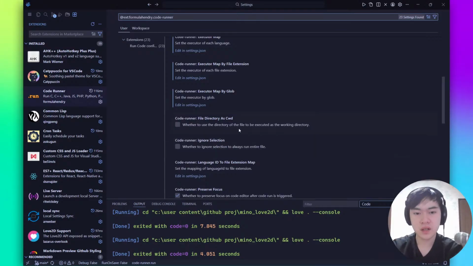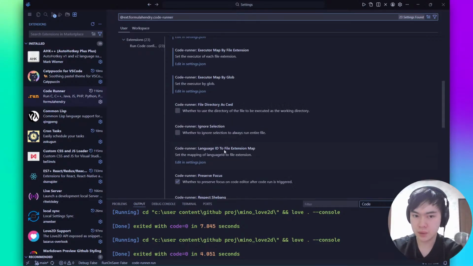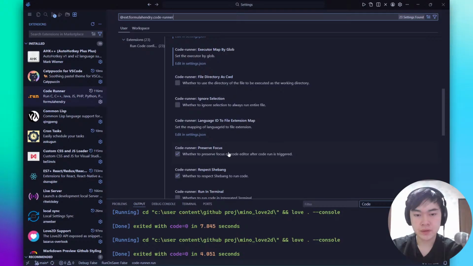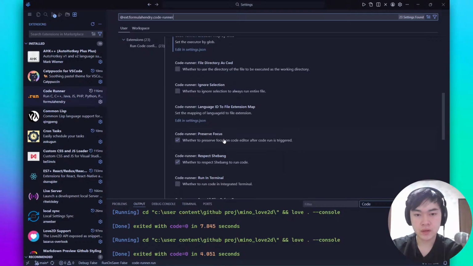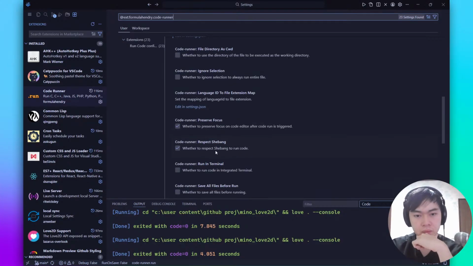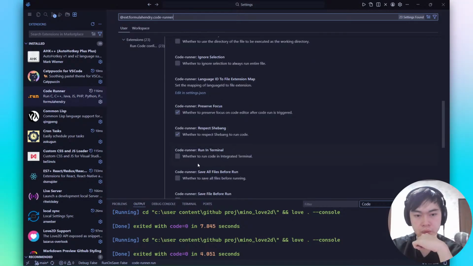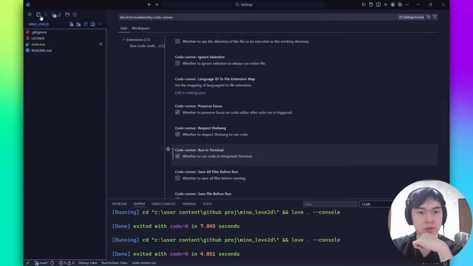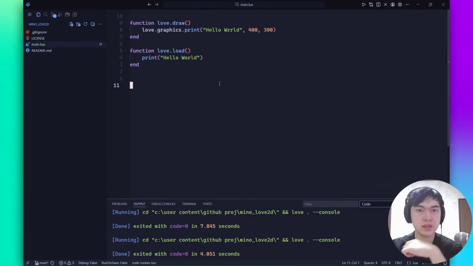Interesting. I think I don't have to set that now. Ignore selection. Preserve focus. Run in terminal. Oh, okay. I think this is the thing we want. Okay, let's run in terminal. Okay, this is our hope.